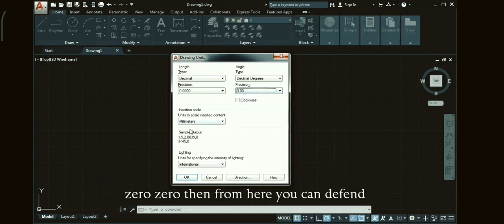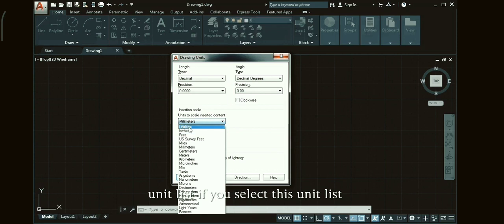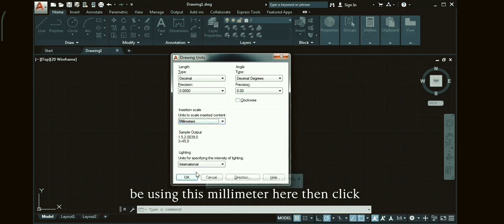And from here you can define the insertion scale. That means when you insert some drawing in this current drawing, and if unit of that drawing is different than this unit, then it will be scaled to match this unit. And if you want to insert the drawing without scaling, then click here and select this unitless. If you select this unitless, then the inserted drawing will not be scaled. It will be kept as it is. I will be using this millimeter here. Then click on OK.